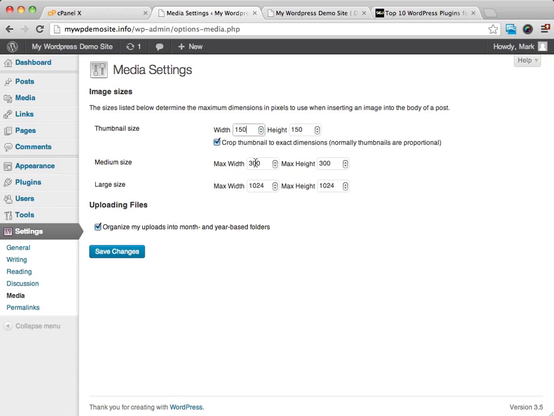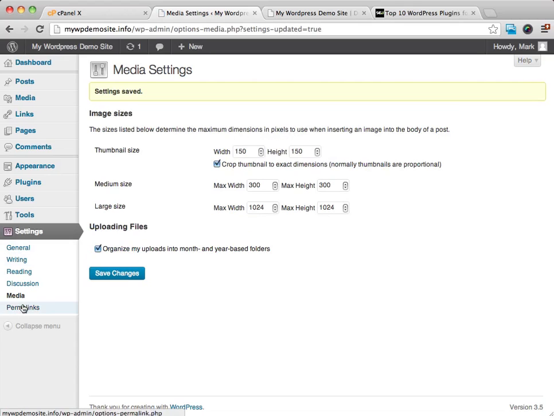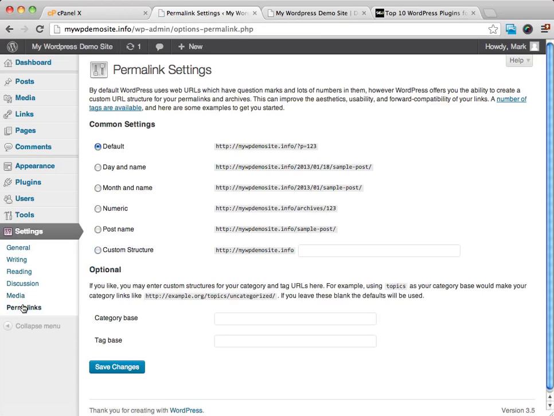You can choose the sizes for images when you post onto your pages: how big you want the max to be, how big you want a large size to be, how big you want medium size to be. So you can go ahead and change these around how you want. And what you want to do, just go ahead and click on Save Changes. Now, the one that's most important, okay, is this right here under permalinks.